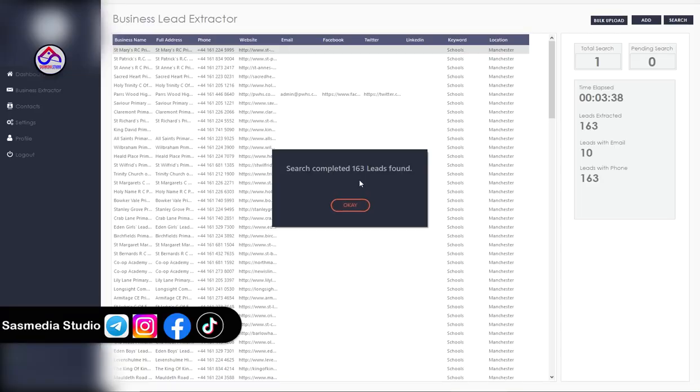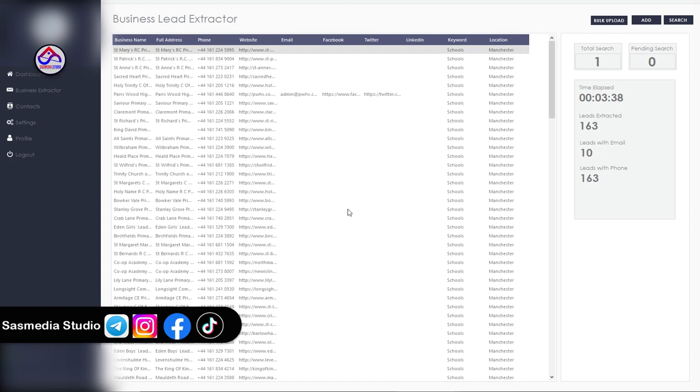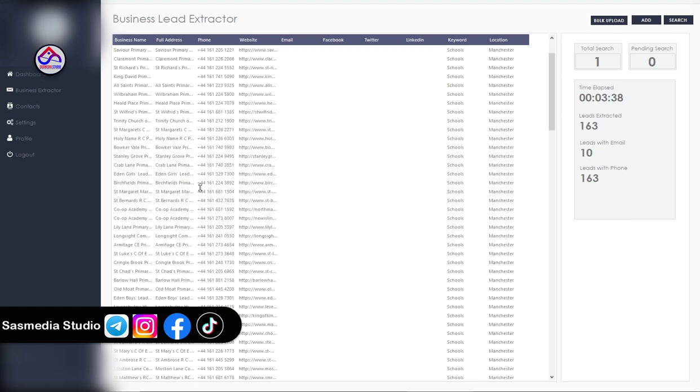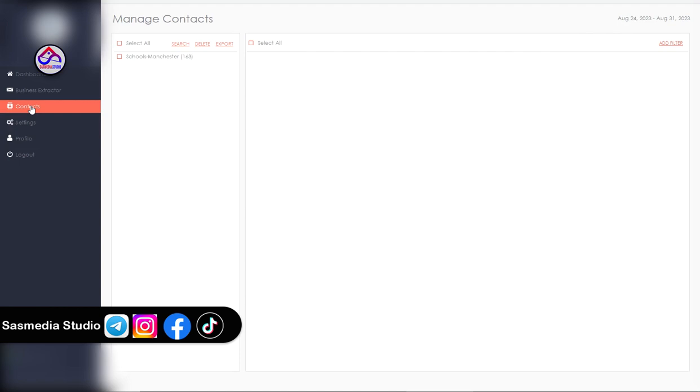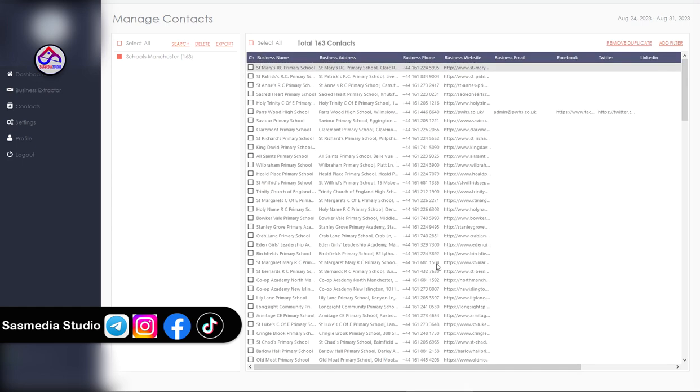Oh yes, so search completed, 163 leads found. When I click on OK, we are good to go. Our lead has been generated. So now go and click on contact. As you can see, this is the search that you made: schools Manchester, 163. These are 163 schools in Manchester. When I select this and click on search, it should pop up here. So this has popped up over here.